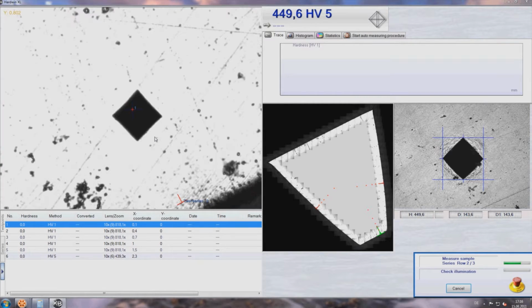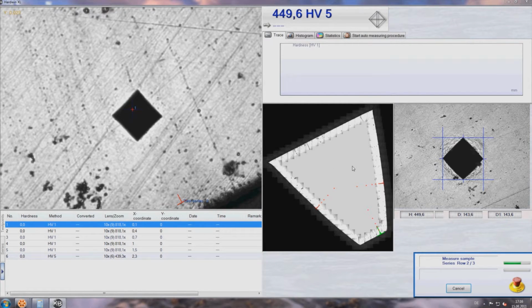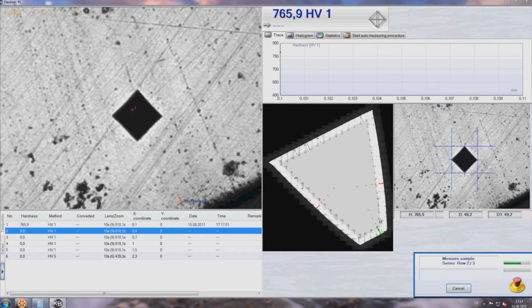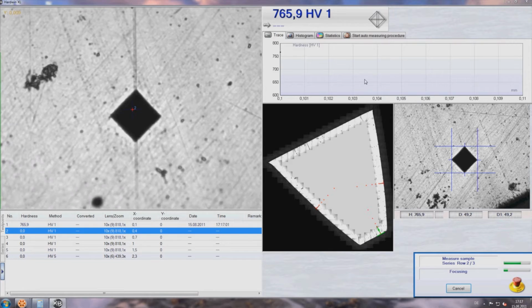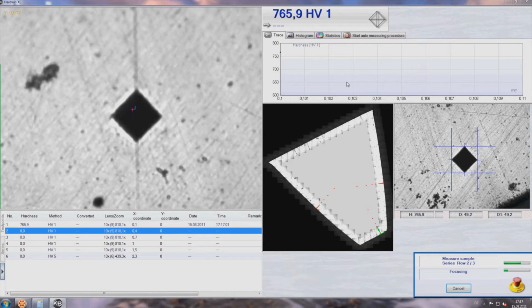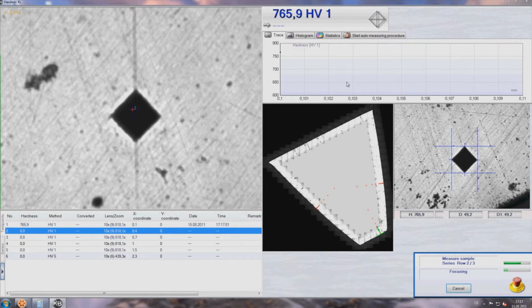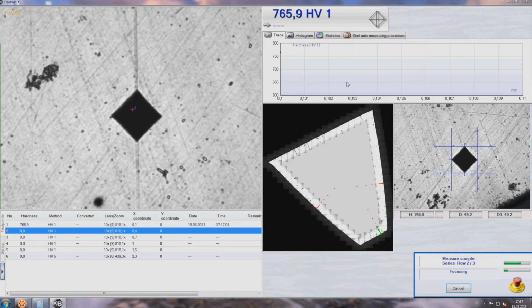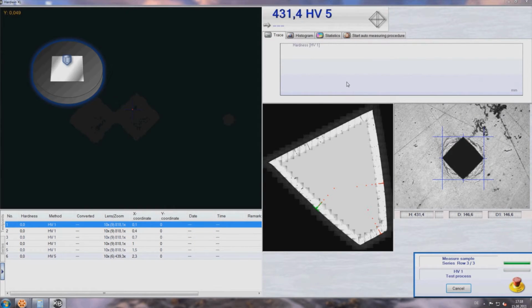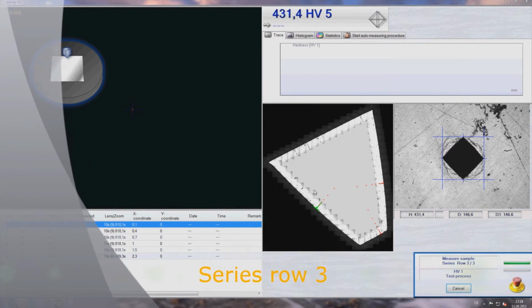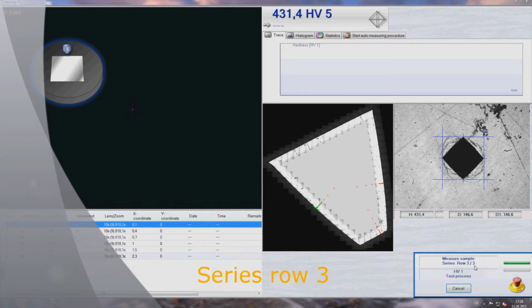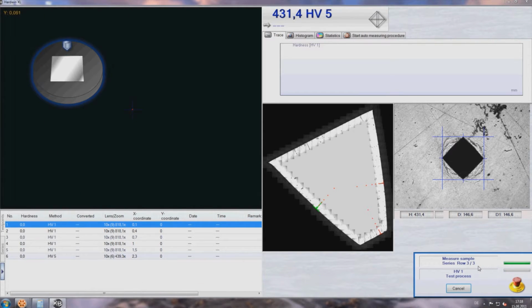In the right window you can see the progress of the procedure and the current process. You can recognize the diagram of the current series at the top of the screen. Now the third test series will be measured. You can recognize the currently worked test series by the green color.